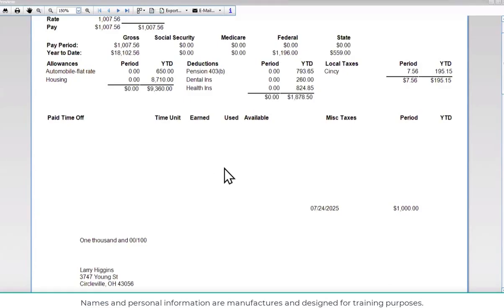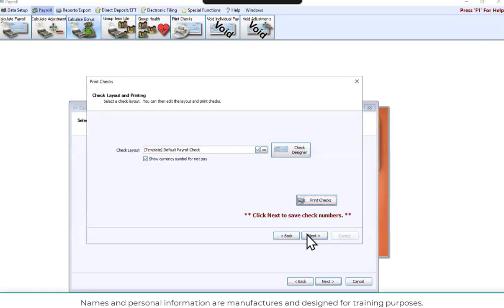Once I've grabbed that off the printer, then I'm going to close out of the preview. Now again, folks, this is a very common support problem. I cannot just cancel out of this using the X. I have to click next. This is a very common support call. It's even true for bonuses too. Click next to save check numbers.